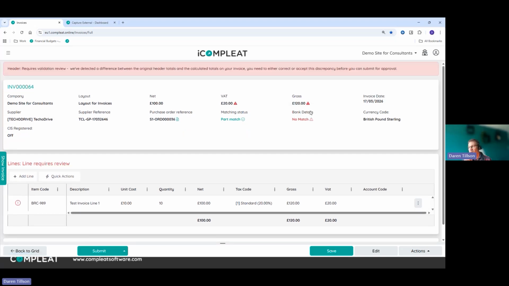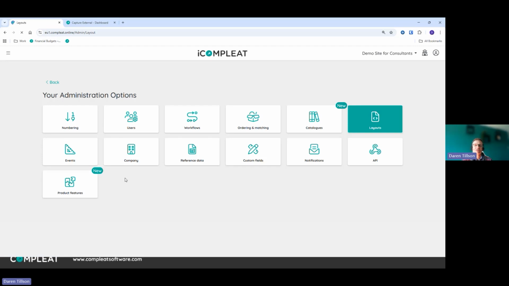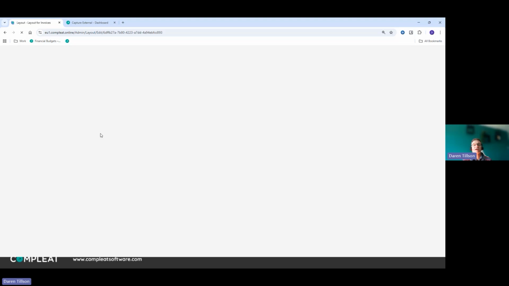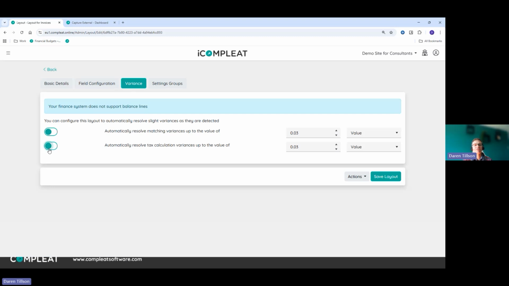Now, for those who have this variance activated on the layout, you won't see this bar. If I come out of my invoice and go into the configuration layouts, and then into the layout itself, this is only accessible to administrators of the system. If I use this variance tab to put the variance back on, you can see it's defaulting to 3 pence. We can increase it, decrease it. Now I've completely messed it up. Let's put that back to 0.03. You can have a percentage or a value.